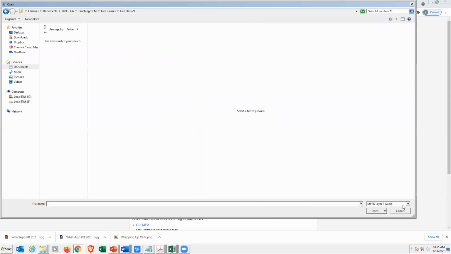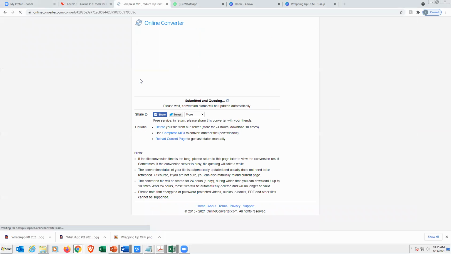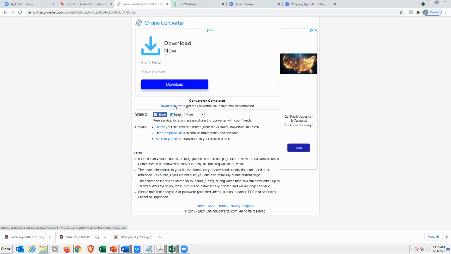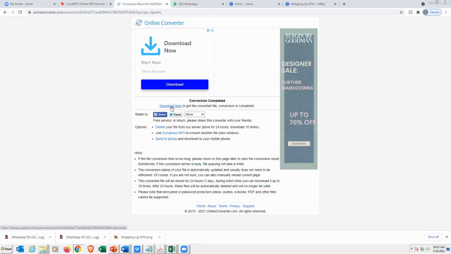So in order to make it visible, you have to come right here and change it to all files. Then it's going to show. So now I have Chioma, I put it in and I click compress. Now it's compressing it. That would take maybe 20, 30 seconds, depending on the size of the audio. So it's completed. Say download. Now I can download it. Good. You can see it's downloaded now. It's already converted to MP3.